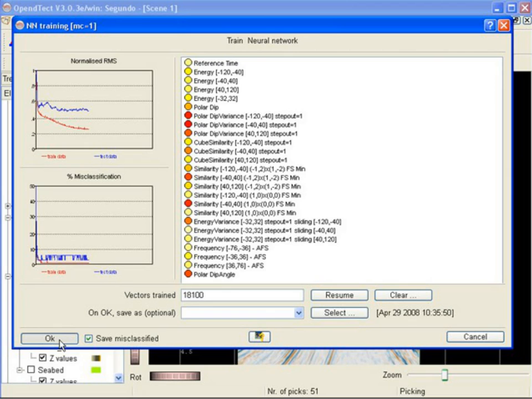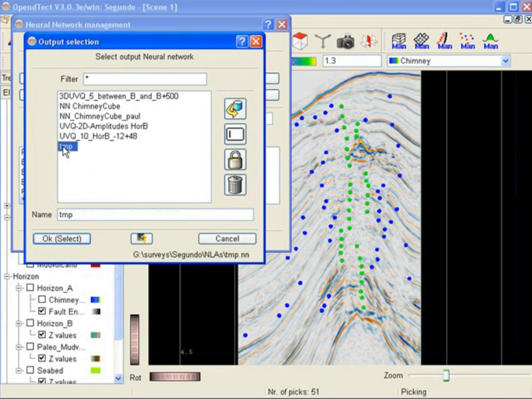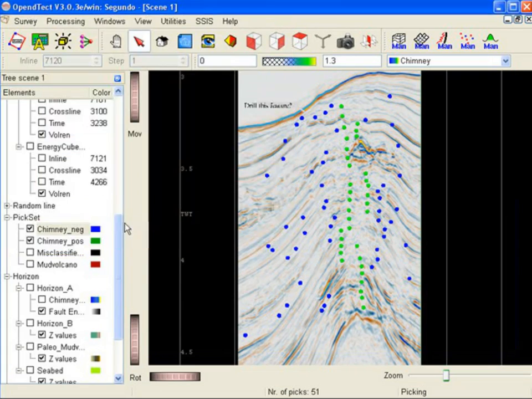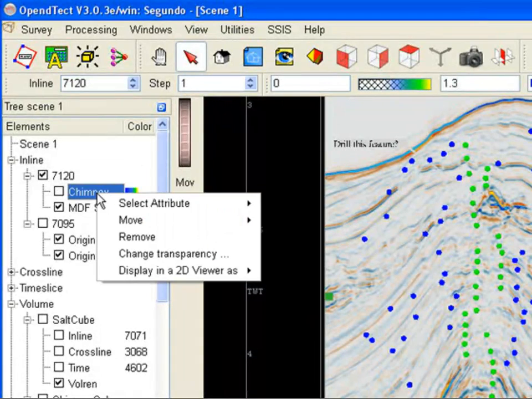On the right we see the input attributes. The color scheme indicates the relative importance of the input attributes, ranging from white via yellow to red, with red being the most important. We can use these colors to tune our network and remove input attributes that will require extra CPU time without contributing much to the end result. After saving the network we can now apply it to any element in our system, or we can create a chimney cube in batch mode.